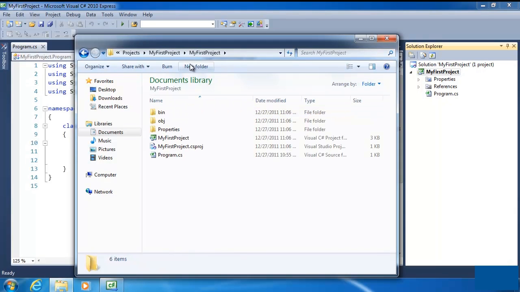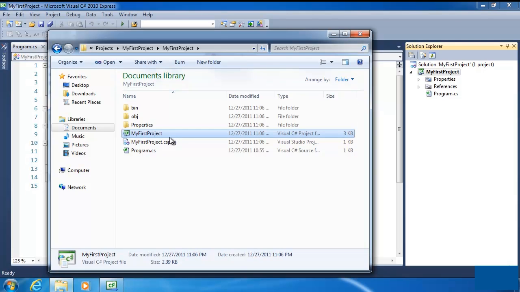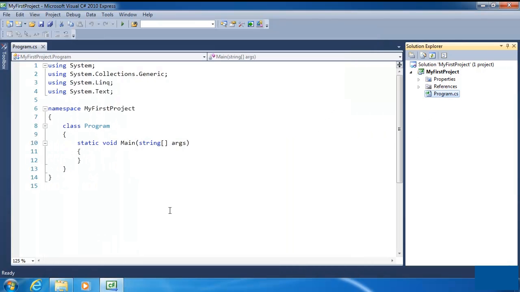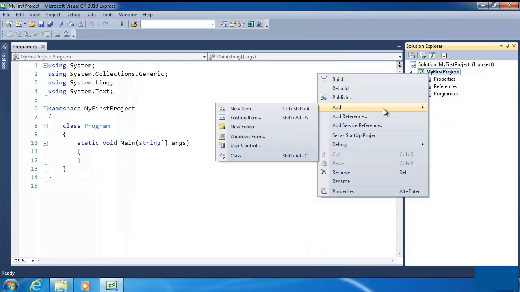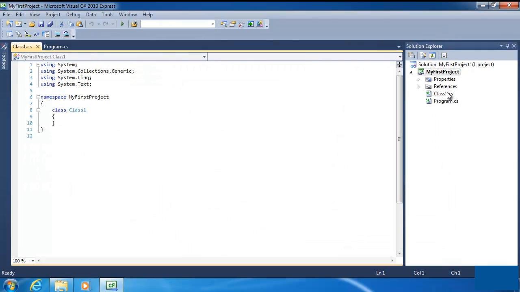Now, if we look inside of the project folder for My First Project, which is the one selected here, we can see that we have My First Project, which is the project, and then program.cs, which is the file here. And as we add files, let's add another. I'm just right-clicking on the project, add, and then I want to add another class. Then I'll leave this as default, add, and it added another .cs file called class1.cs.